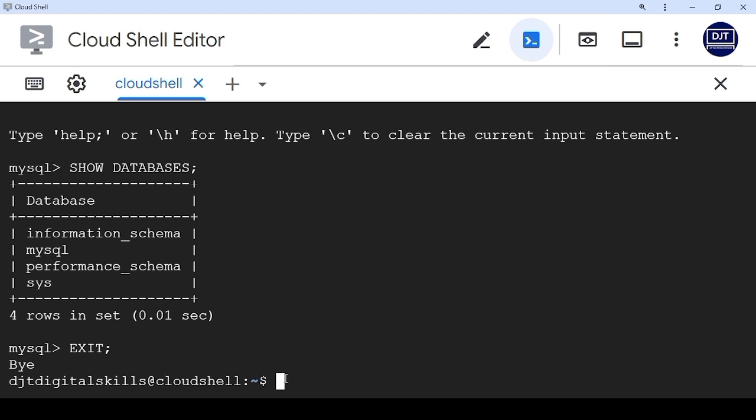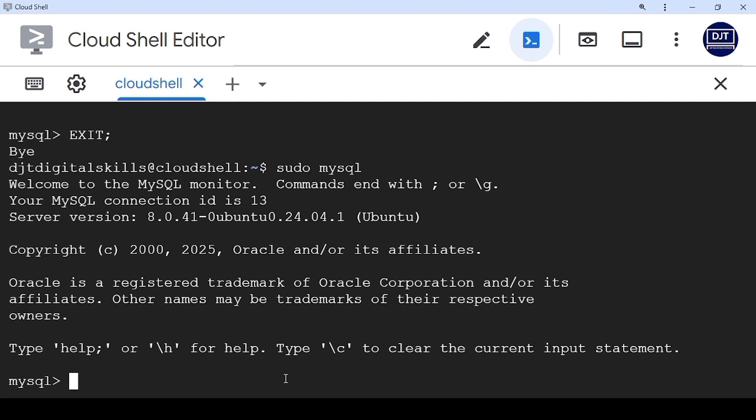One thing we know is that we have installed MySQL, because when you write sudo mysql, you can see that MySQL is already here. Welcome to the MySQL monitor. Commands end with semicolon or \g. So we have MySQL already on this machine.